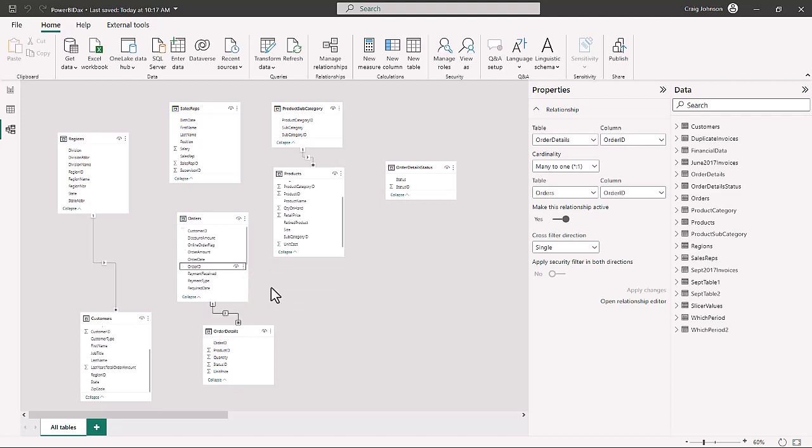Now we're going to go from the orders detail to the products using the product ID. And then we're going to bring from the orders detail to the order detail status using the status ID. So we're going to build the status ID and that's going to build another relationship, one to many.